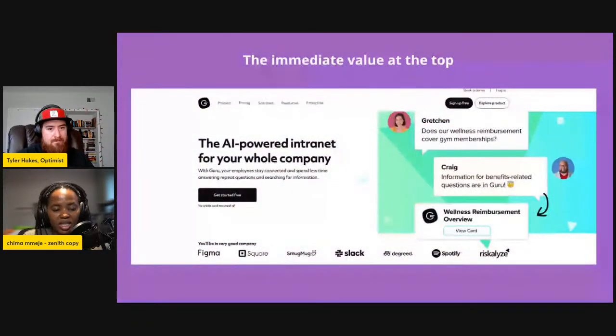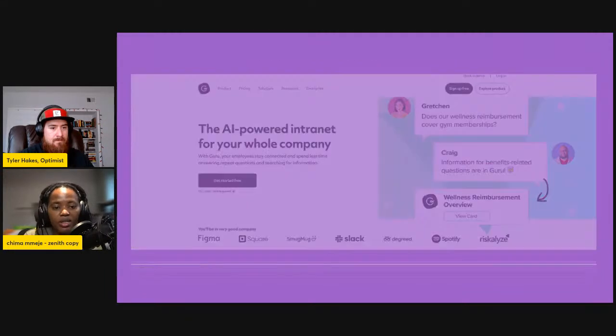This is a really good example from Guru with immediate value at the top. And you can see the AI powered intranet for your whole company. You stay connected and you spend less time answering repeat questions and searching for information. That is the value at the top.